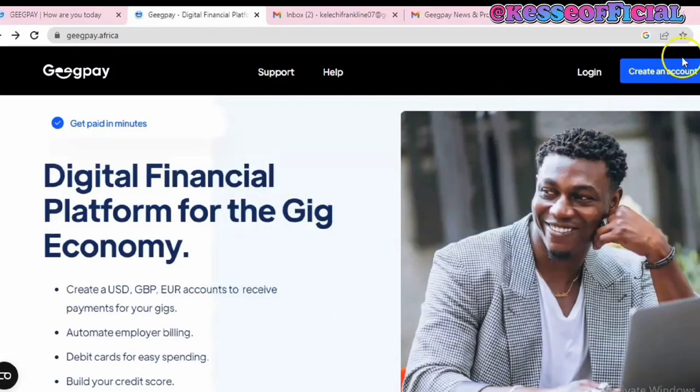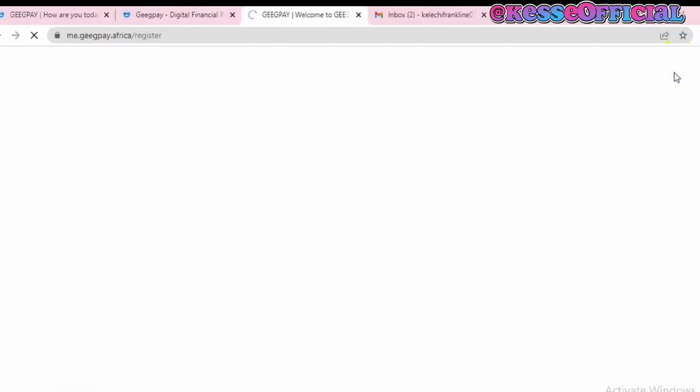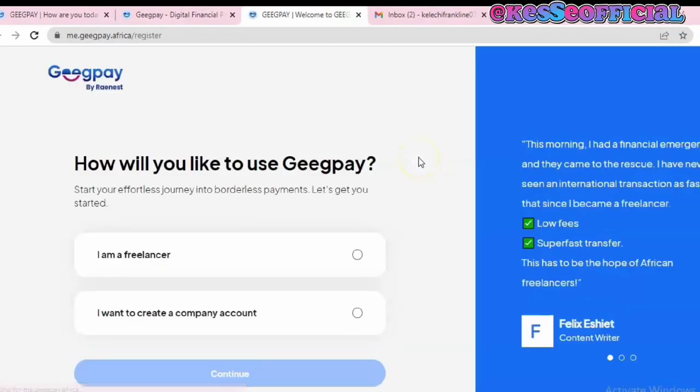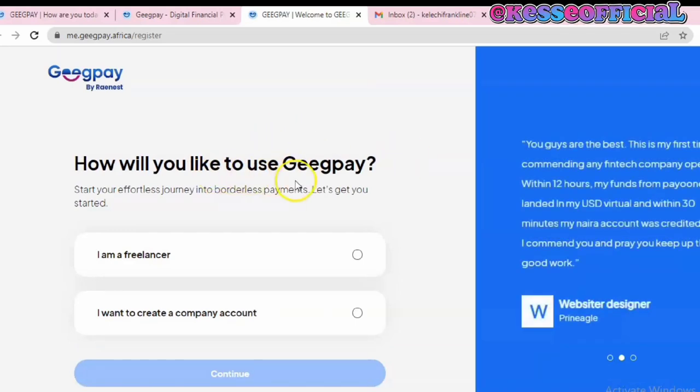Now this is geegpay.africa. All I have to do is click on create an account. Use the link in the description, which I'll be leaving for you there, to get to this area. Once you click the link, it will bring you to this very area where you have to create your account. This is what you need to do once you want to start creating your account.